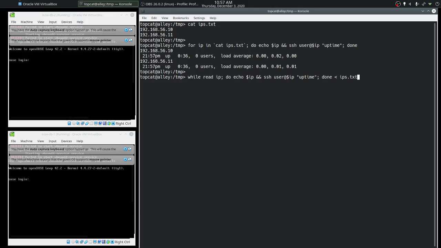The syntax is while followed by read, a bash method, and we read each line into the variable IP, and the body of the loop is the same as the for loop. We log into that host and we run the command uptime. The difference is that we have to specify where the input is coming from, and we do that by redirecting the input to come from ips.txt. So that's what read gets the input from.